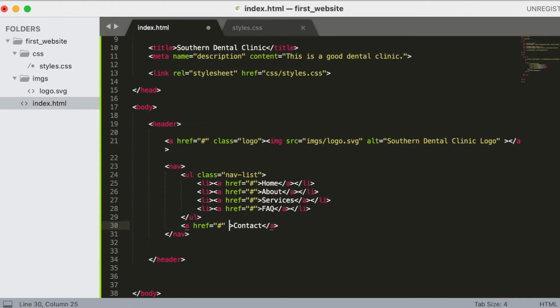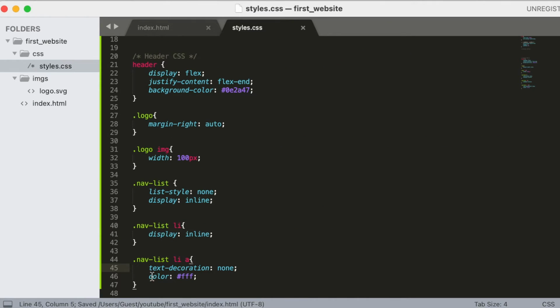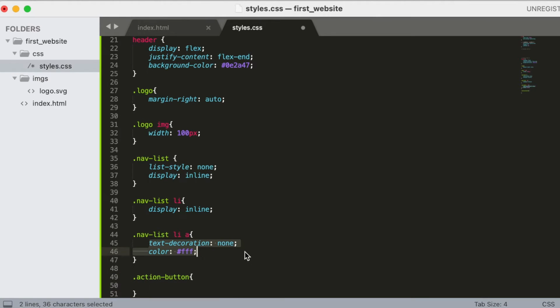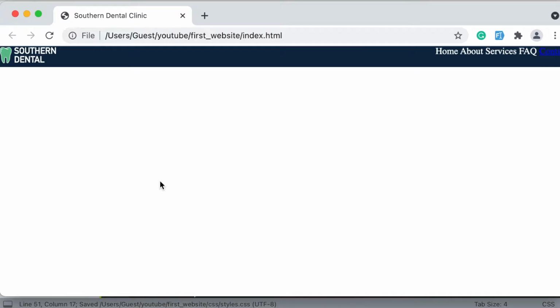So let's try to make that also something. We'll put a class to that, and I'm going to give it a class of action button, and then I'm gonna call it here action button and give the same styling, text decoration and color. Perfect. We have these things ready.